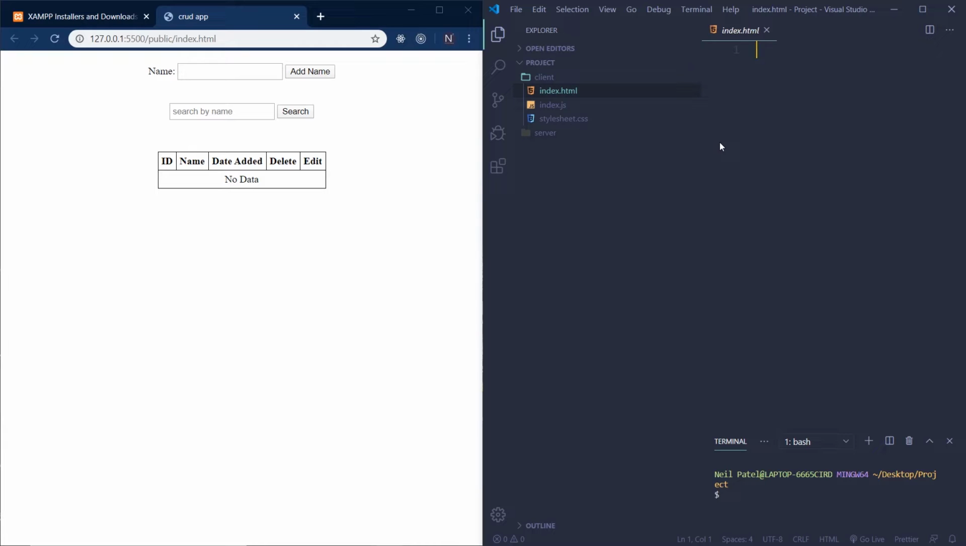Okay, so I have my folder structure here. In my project directory, I have two folders, a client and server, just to separate it and make sure that it's not confusing for anyone. So in my client directory, we have index.html, index.js, and stylesheet.css.